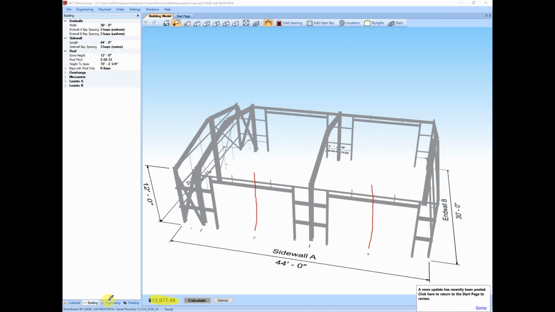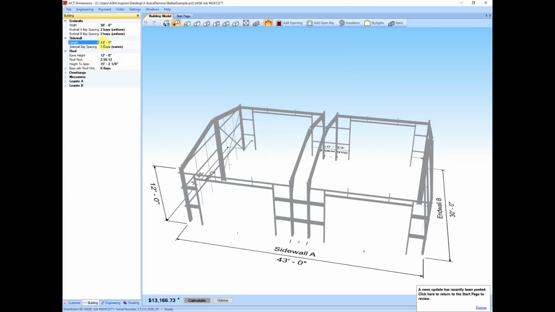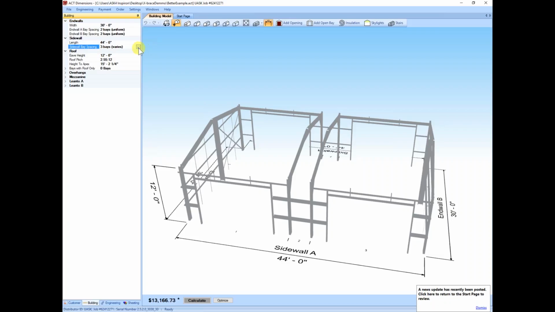And when we go to our building here, we'll look at the bays. We have a tributary width of 20. All right, and that's quite a bit of load to take on there. If we go back to our other buildings, just to compare to our better example with our 4 foot there, we have a tributary of 12. You know, it doesn't have to cover quite nearly as much.